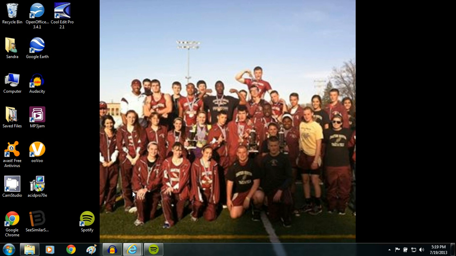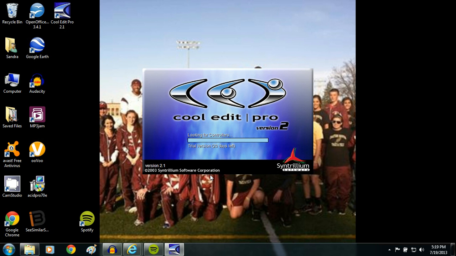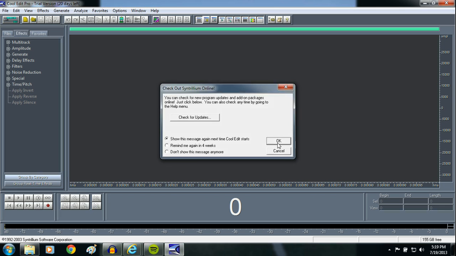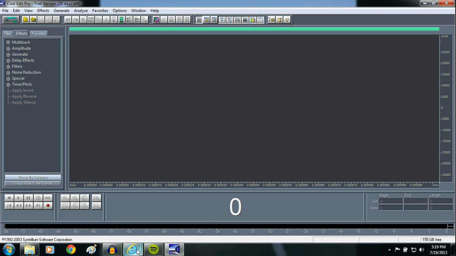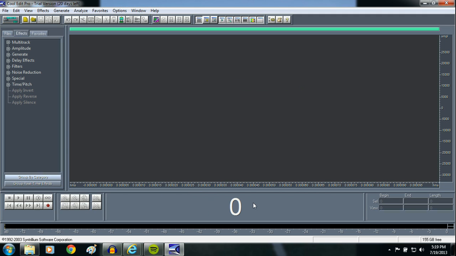You'll want to download it. Here's Cool Edit Pro. We're going to use Cool Edit Pro 2.1 today. Click on that and open it. I have the demo version for 20 days, so just keep evaluating. I'm sending you the download link to Cool Edit Pro 2.1 in a minute.